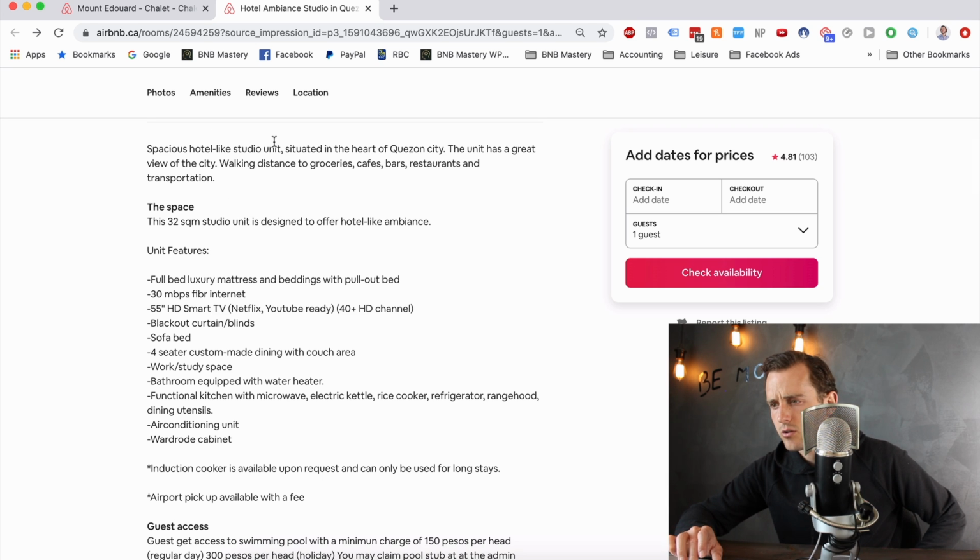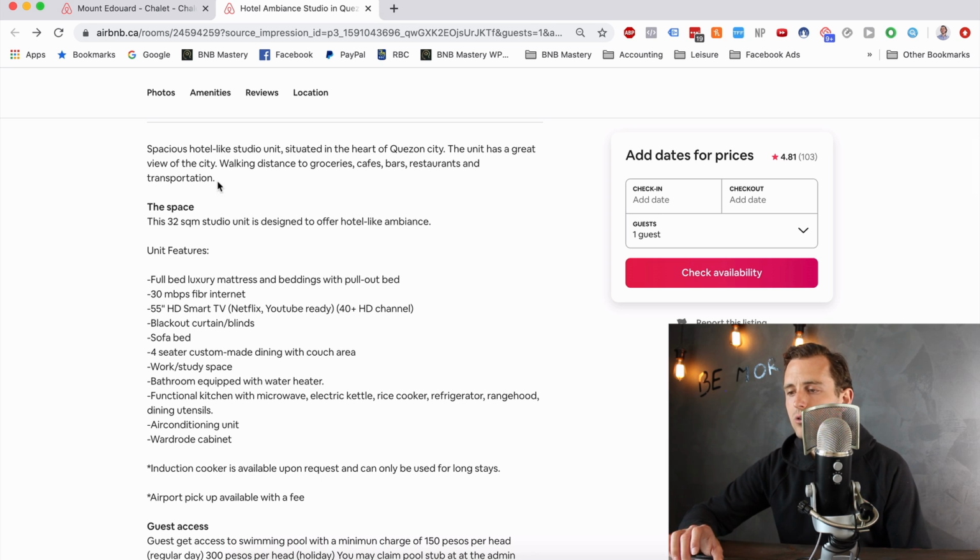Spacious hotel-like studio unit, situated in the heart of Quezon City. The unit has a great view of the city, walking distance to groceries, cafes, bars, restaurants, and transportation. Love that. That's great. It's nice and clean, nice and quick, easy. If it has a great view of the city, I would like to see that in the photos, is one thing I'd like to note.